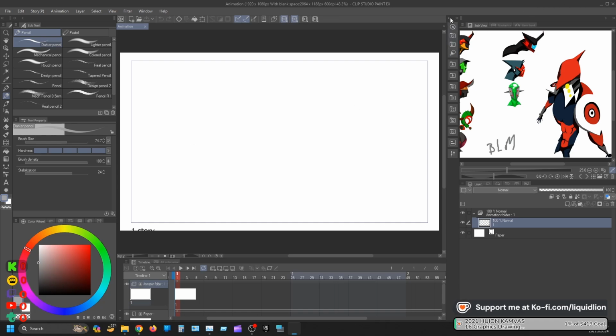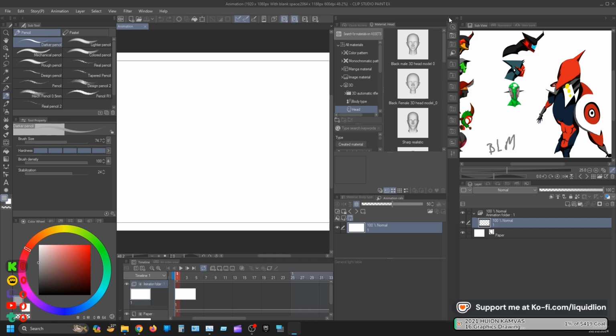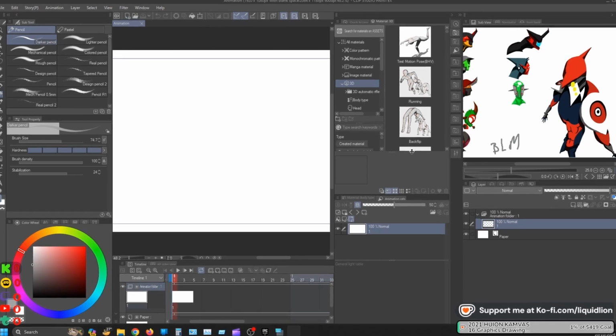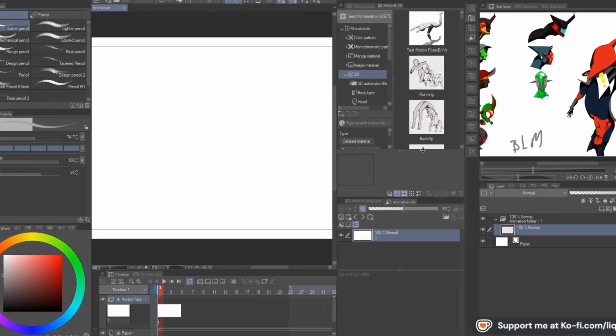Moving on. Now come to the right here. You're going to open that up and go to your 3D. Now, this version of Clip Studio is 3.1.0.